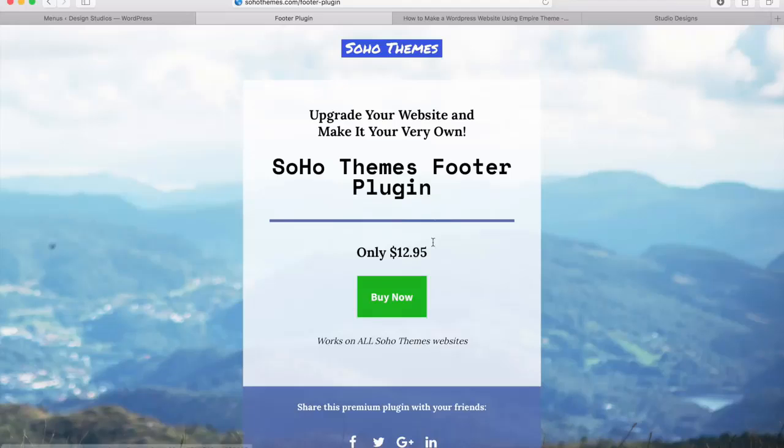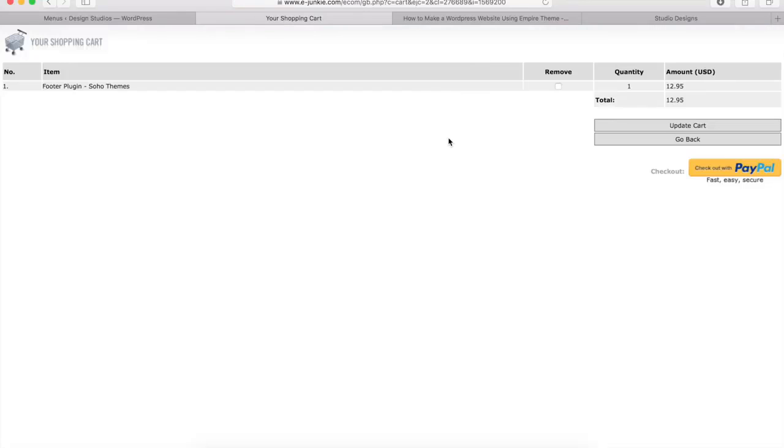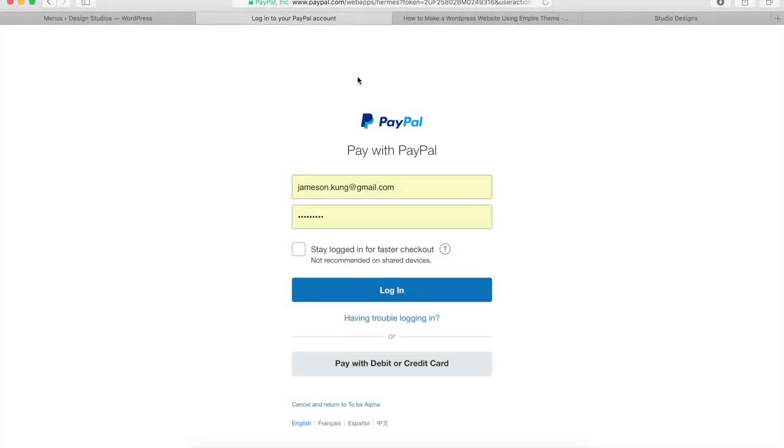And again, this is a premium plugin, so you don't need to get this, but if you do get it, then you can use it on all of the different Soho theme websites, and you only need to purchase this once. So let me just walk you through how to get this if you do want to customize your copyright. So all you have to do is click on this Buy Now button, and you're going to be redirected to this page right here, and all you have to do is click on this button that says check out with PayPal. And once you come to the PayPal website, you can log in with PayPal or you can pay with a debit or credit card.